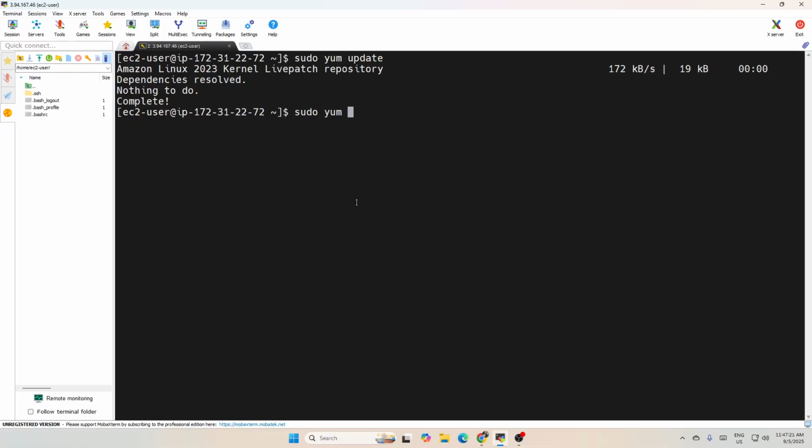Next, run the first command: sudo yum install -y, where -y means yes to all, then the packages selinux-policy, selinux-policy-targeted, policycoreutils.